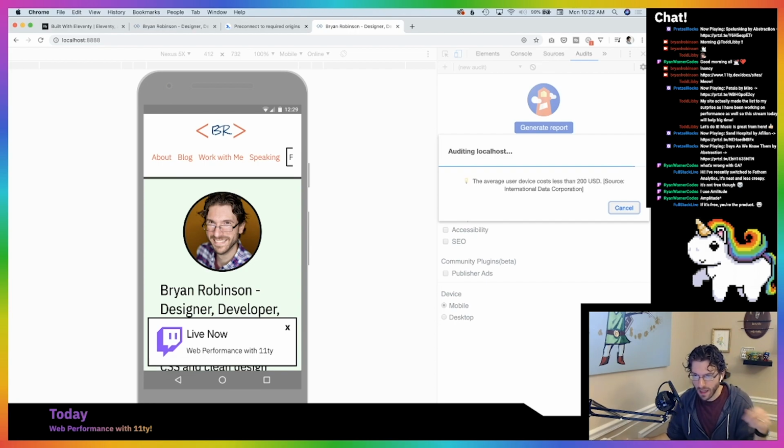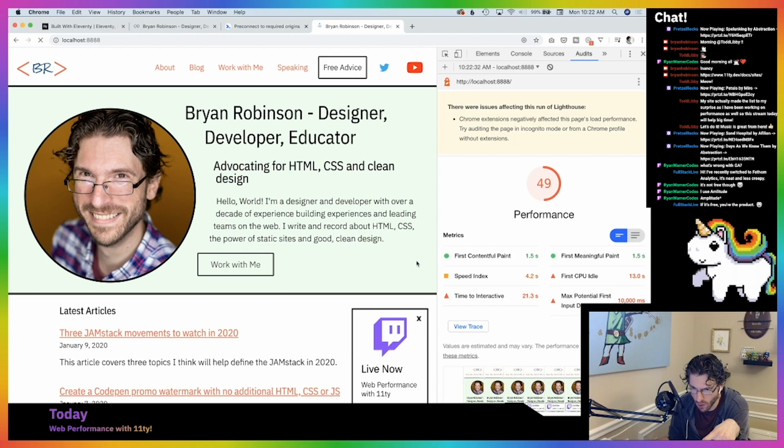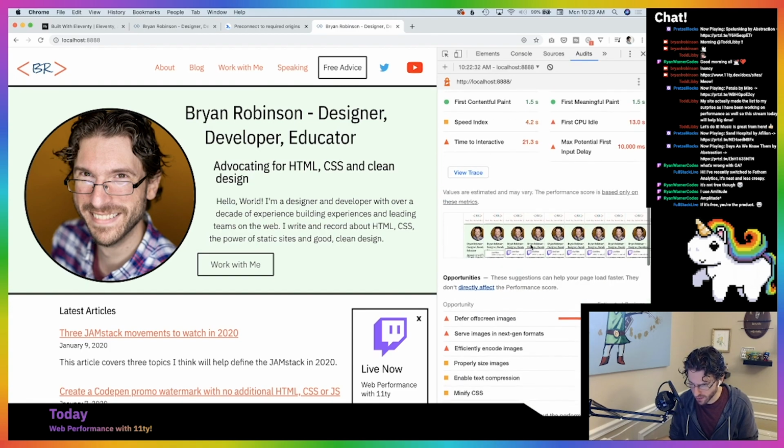Has anyone, while running Lighthouse in Chrome, navigated to a new tab and had Lighthouse actually fail? I get that a lot, actually. Interesting, the performance locally is pretty rough. I think that's maybe because I'm running some stuff in the background. I'm not sure about that.